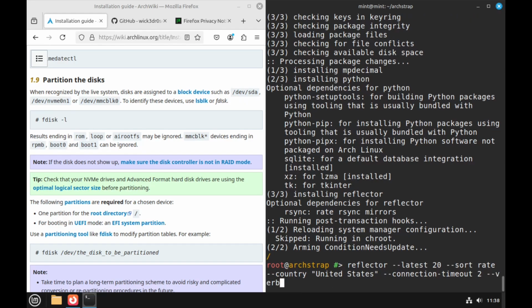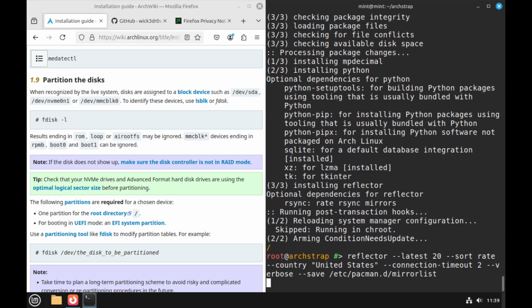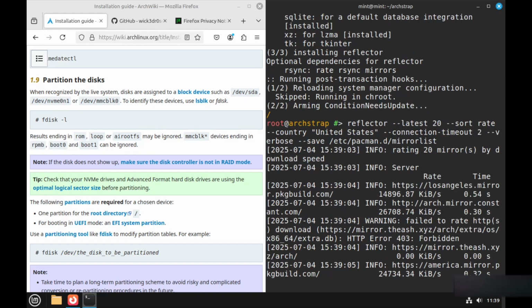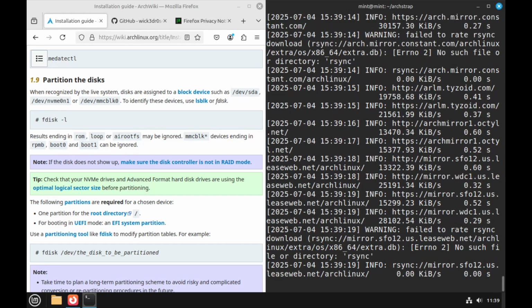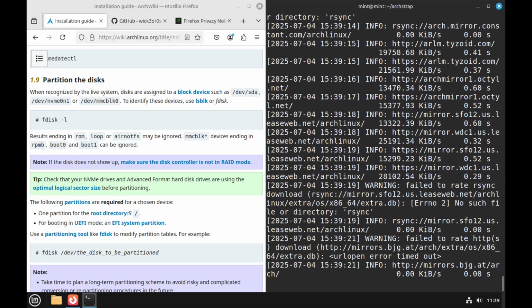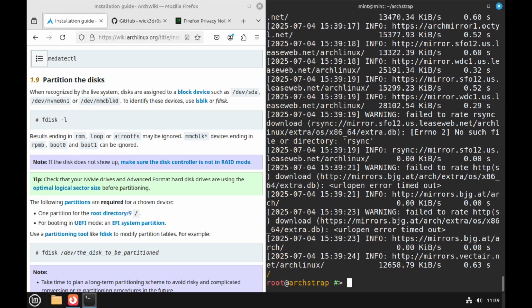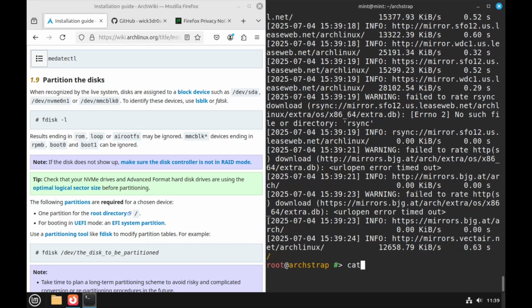We're going to do --verbose so we can see everything that's going on. And we're going to do --save /etc/pacman.d/mirrorlist. It's going to connect to the latest mirrors, and it's going to get us the best 20. When I did --latest 20, I don't know if you really need to do that. Let's see what it generated.